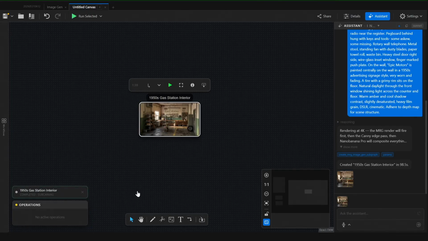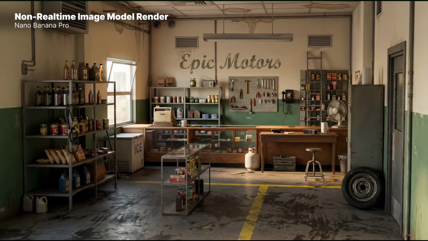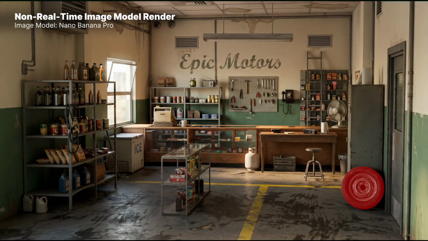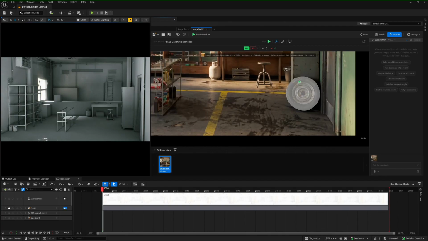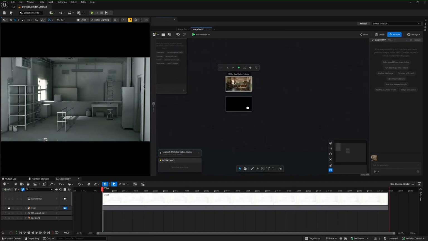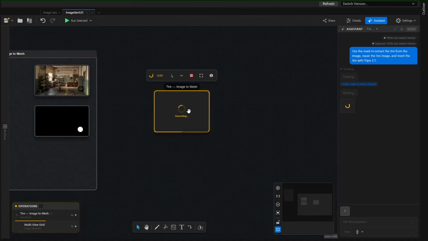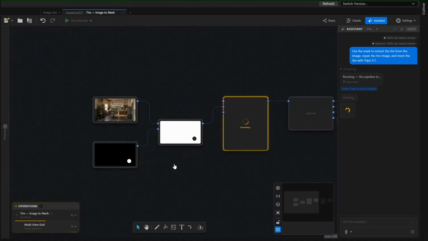Now, let's take a look at this image more closely. It matched the composition. I wanted another tire on the floor, but I didn't have one. To mask the tire, I selected both the mask and the image, and with a predefined workflow, asked Claude Code to extract it, repair it, and mesh it using Tripo 3.1. And then I double-checked that graph, and I supervised the work.